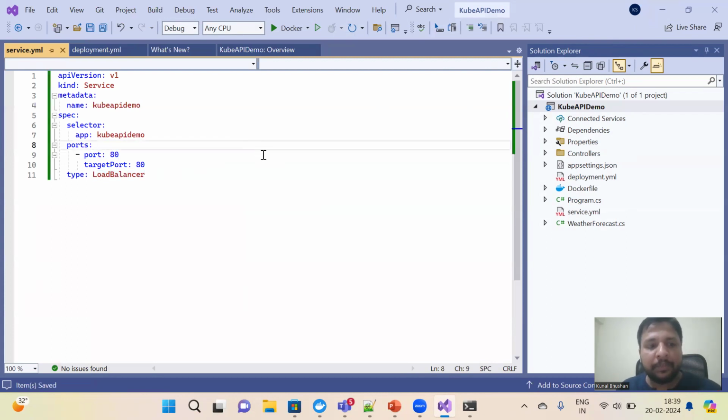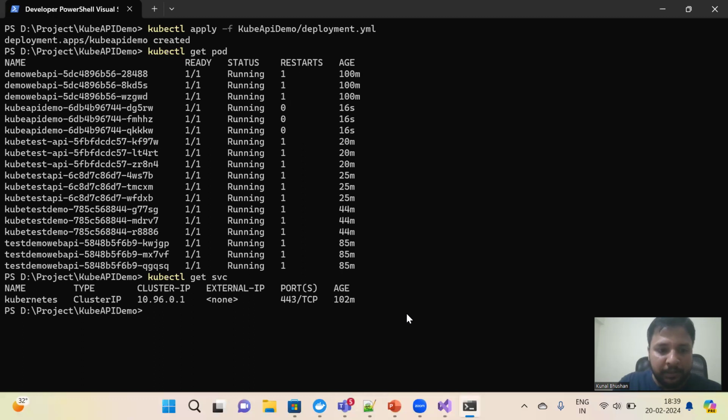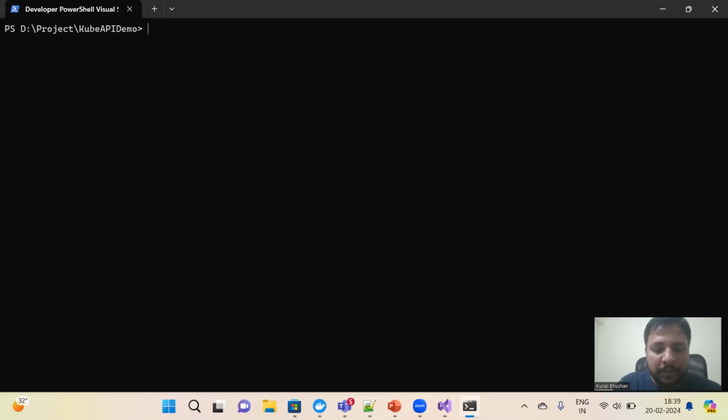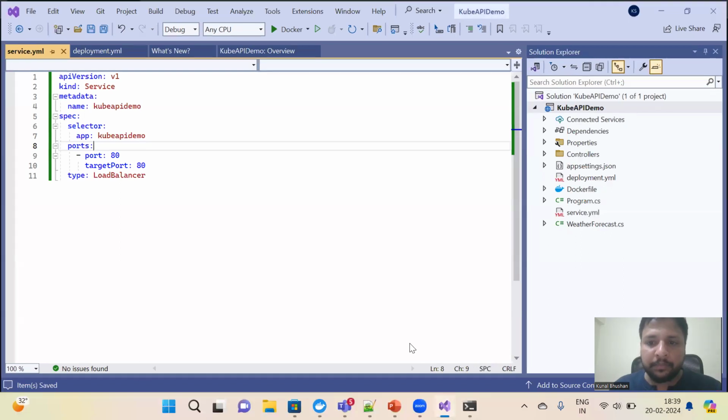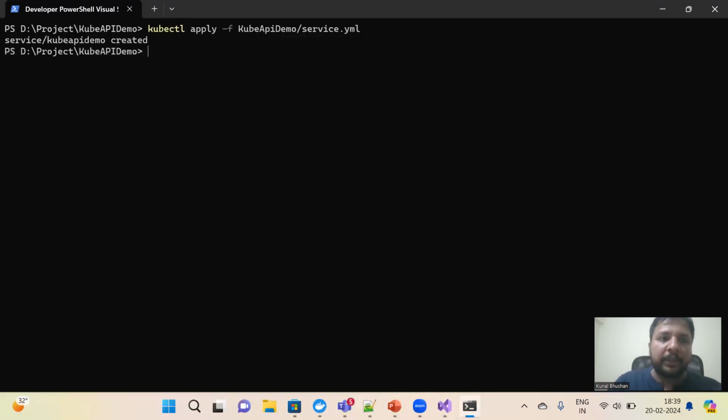Okay, so just save it. Now I will clear the screen and apply the service. How will I apply it? Through the command kubectl apply -f and give the path. The path is cube API demo slash service.yml. Let me confirm the project path name, cube API demo and service.yml. Correct. See, it has created the service now.